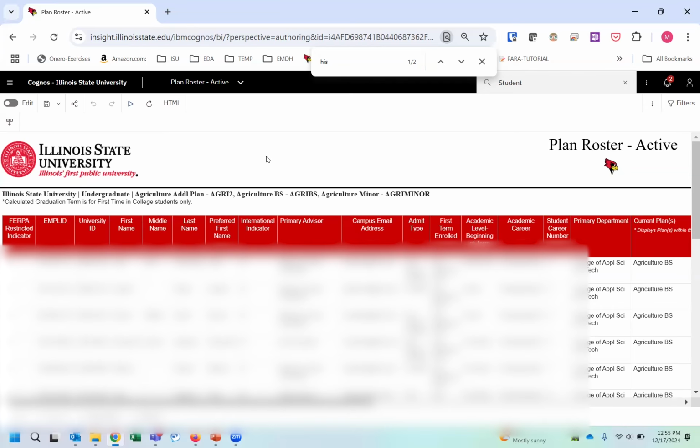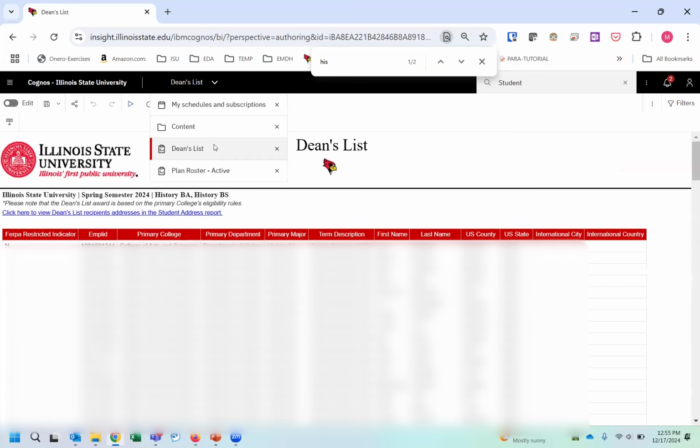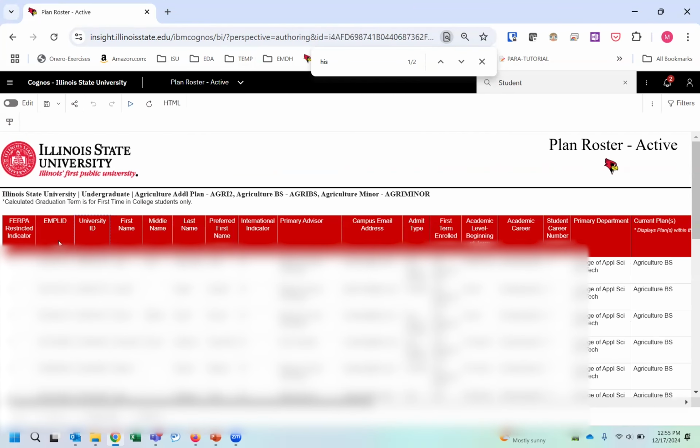Okay, so here's another report, the Plan Roster Active report, and I'm going to scroll here, and you can see I can switch back and forth between the Dean's List and the Plan Roster Active report. You may note here that the FERPA restricted indicator is in the far left column. On reports where it's appropriate for the FERPA restricted indicator to be listed, we like to put it in the leftmost column so that users can easily identify it.